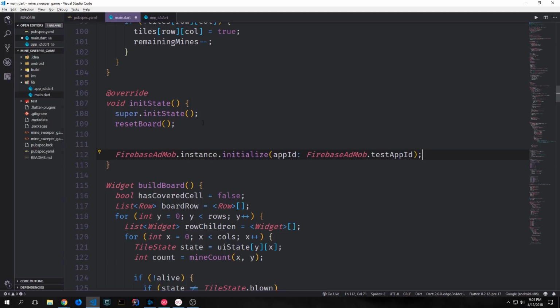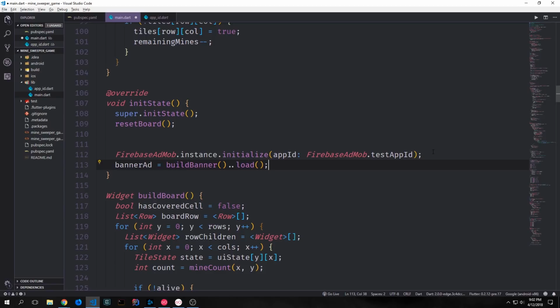Let's initialize our Firebase Admob object. So we get an instance of it, and then we can call a method called initialize, and then we can pass in a testing app ID to signify that this is just a testing instance of our Firebase Admob object. Before we actually show the advertisements, we need to load them.